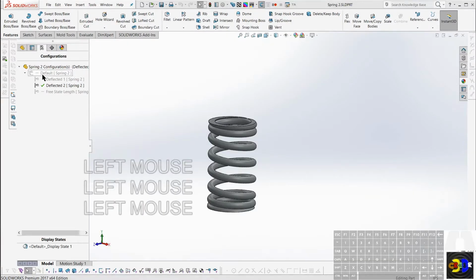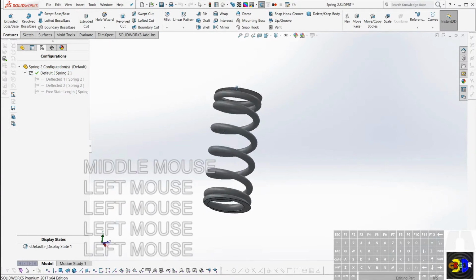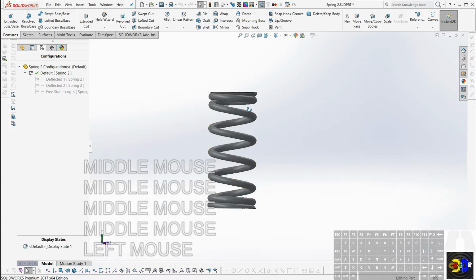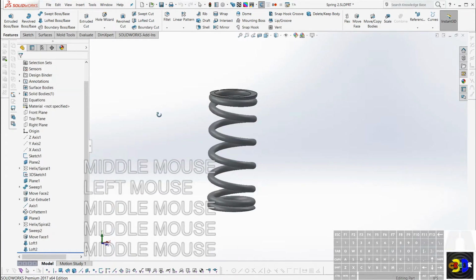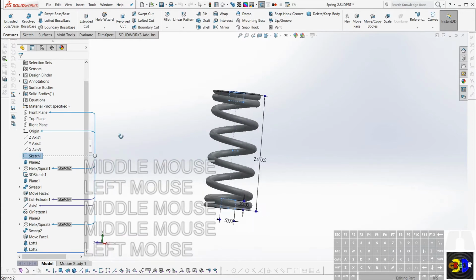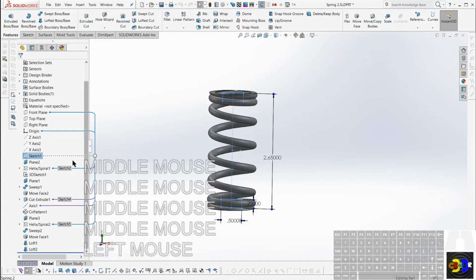Now if we really want to get advanced, we could put a bend in this spring, and let's see how we can get there from here. Alright, this could be interesting.